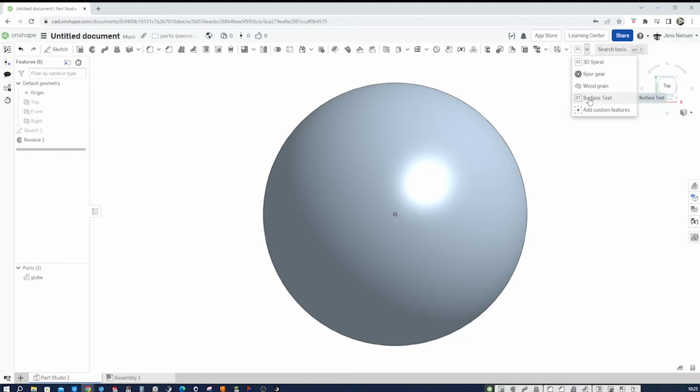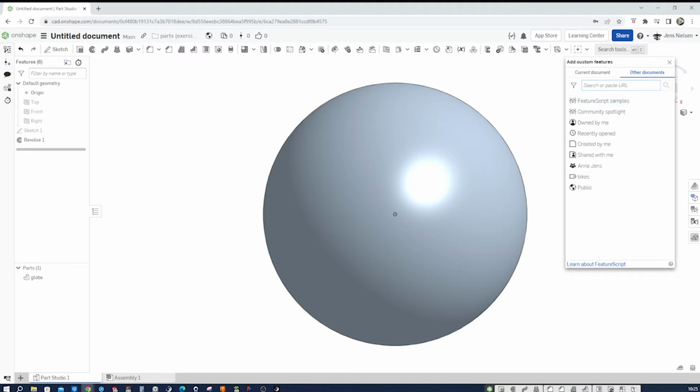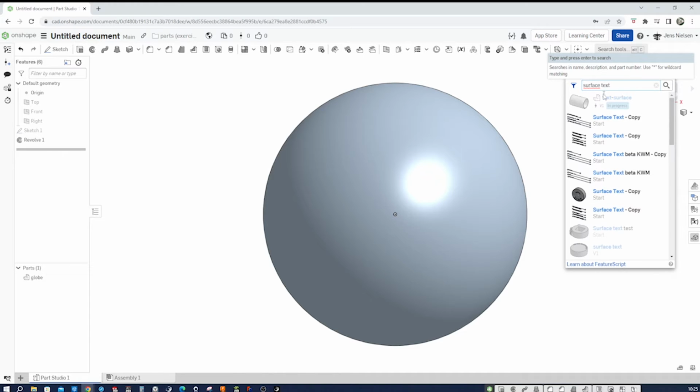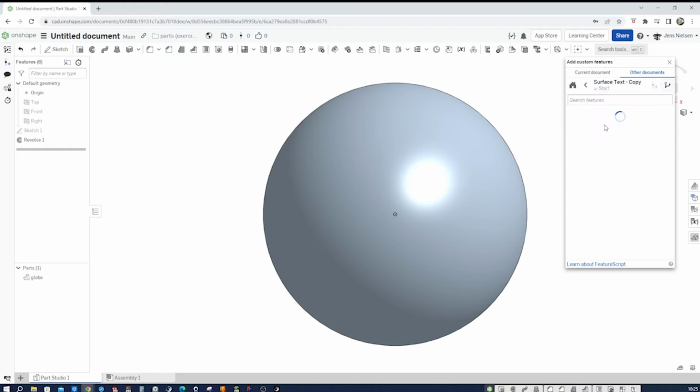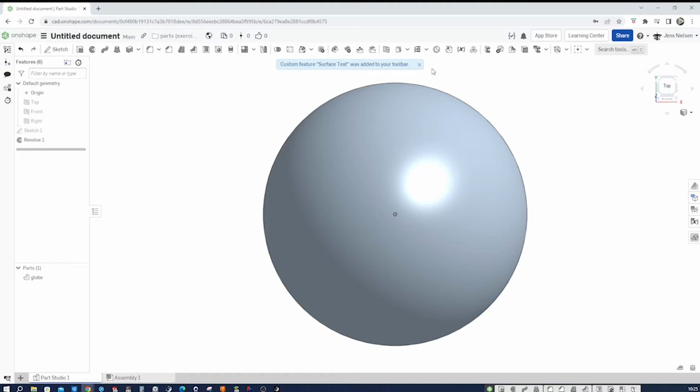I will remove this one, the first surface text. So I make a right click, remove. No more surface text. And then I'll add that again right here, surface text. And let's have a look at this one here. And there it is. I double click on that and Onshape informs me that this was added to my tools here, and there it is.